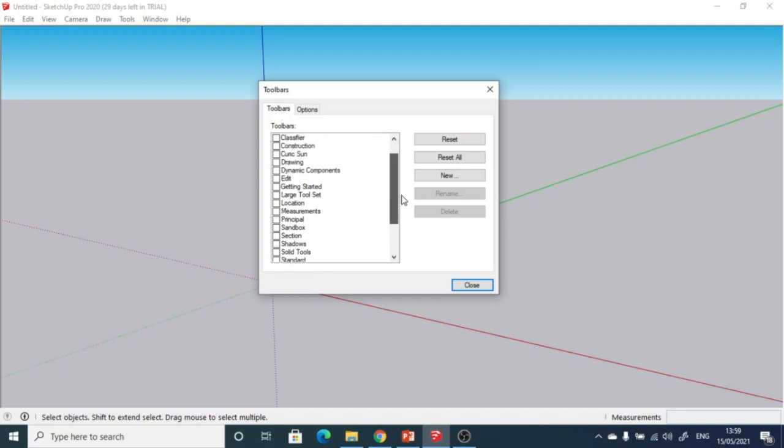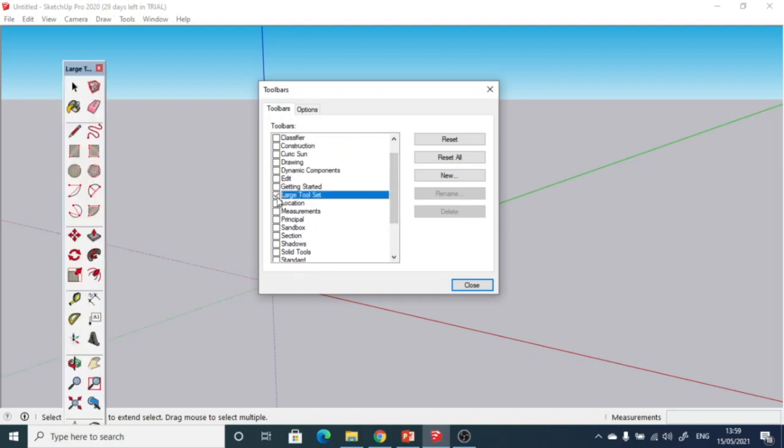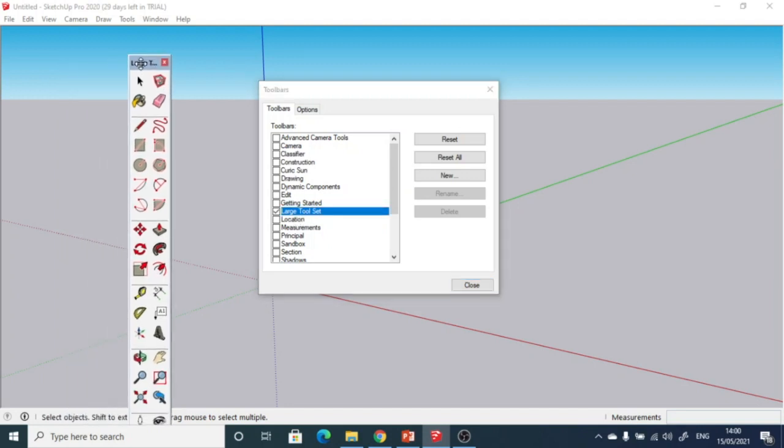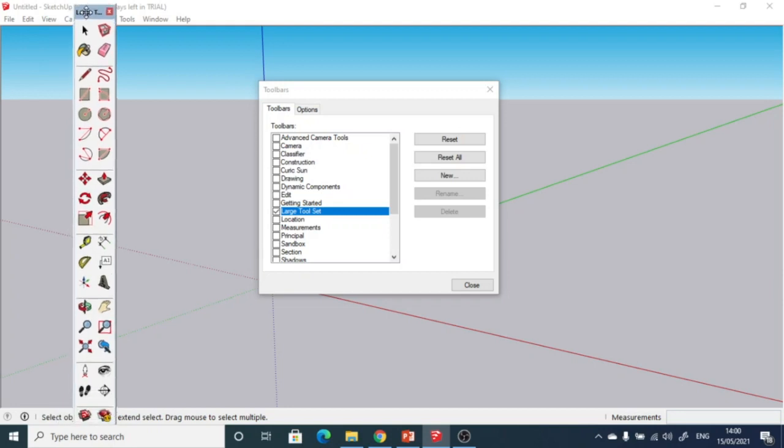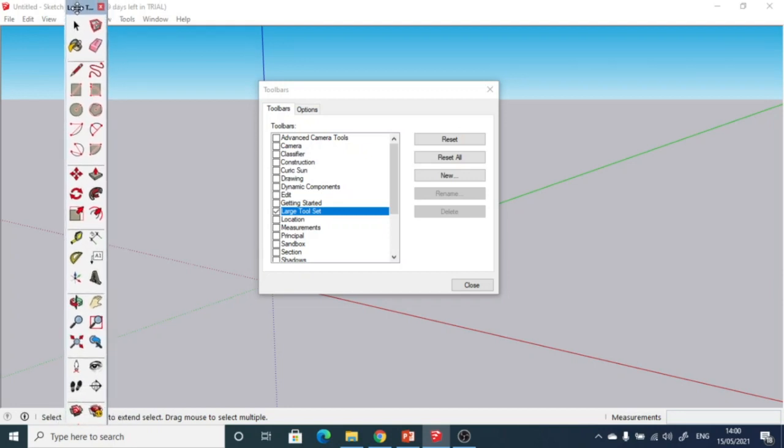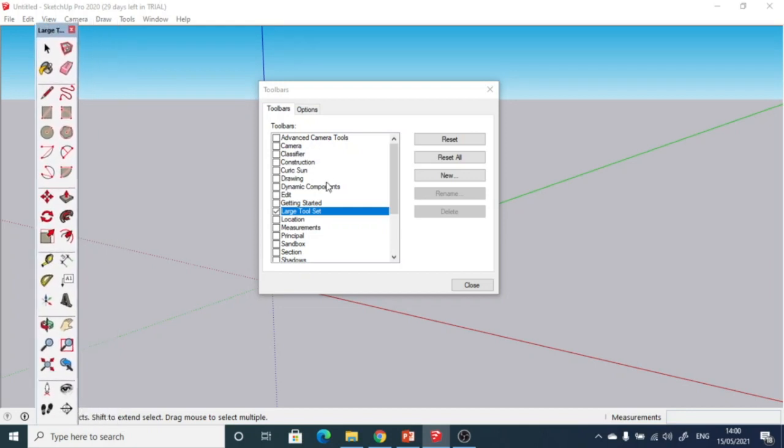The first toolbar we are going to select is the Large Tool Set. Whatever the basic commands are, like line, rectangle, move, and push/pull, they are already in the Large Tool Set. We use this toolbar frequently, most of the time, whenever we are designing the solar power plant in the Google SketchUp software. The next toolbar we require is the Location toolbar. If I want to enter the location of a site into Google SketchUp, we typically require this Location toolbar.